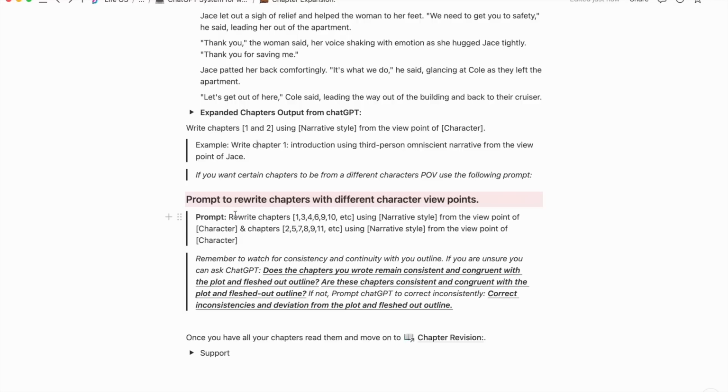All right? And it doesn't even have to be rewrite. You can just put write chapters 1, 3, and 4, 6, 9, and 10 using narrative style from the viewpoint of character or protagonist. And then you can have the other chapters written from the perspective of your antagonist using whatever narrative style you want. But it's best to stick to one narrative style throughout the book, because you would confuse your readers. Okay?